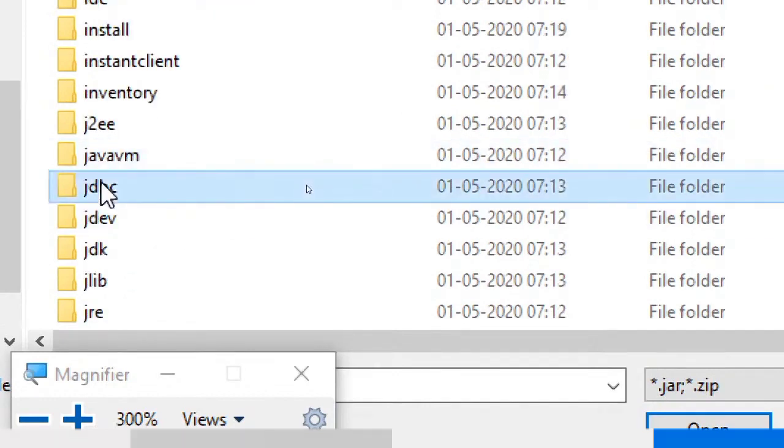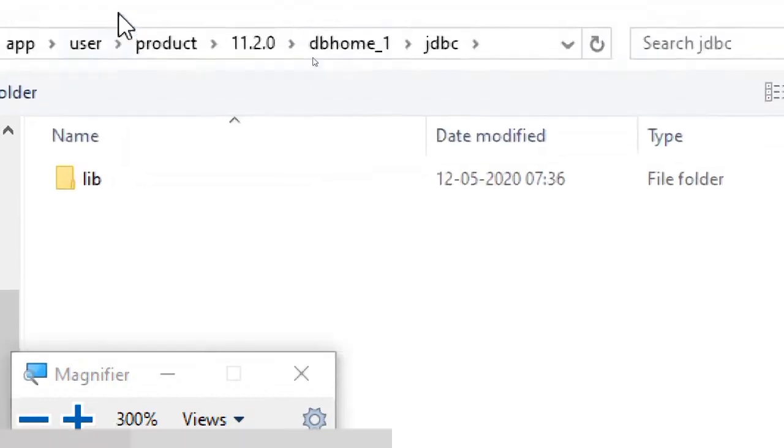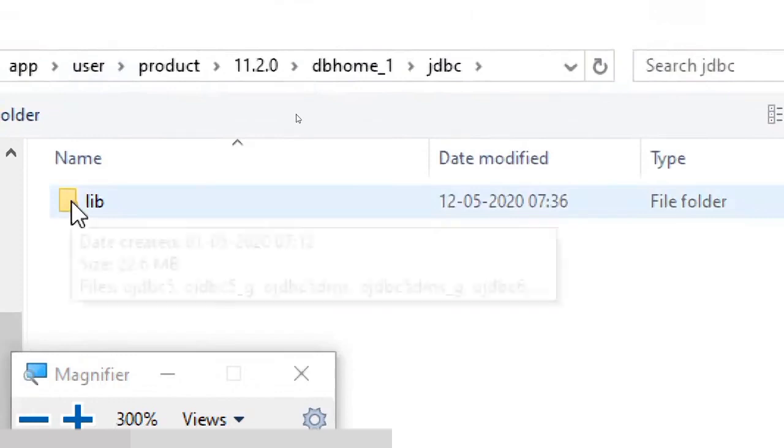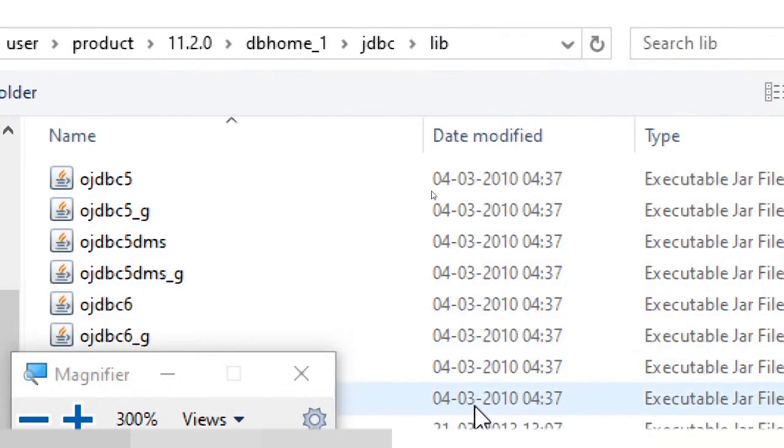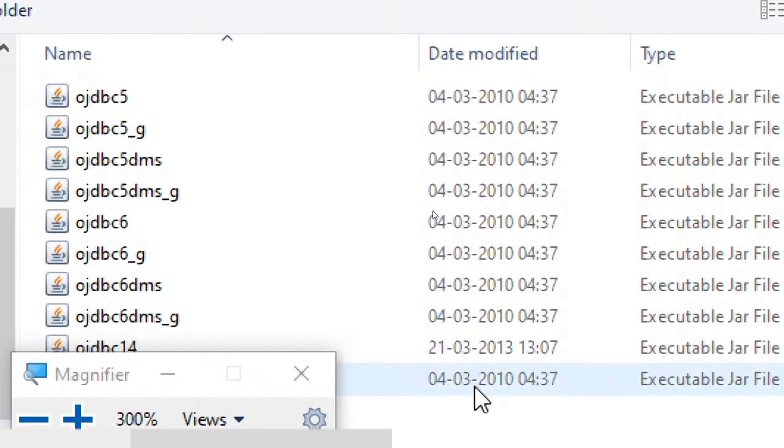yeah, JDBC. There is a folder JDBC. Click this JDBC, and there you can see LIB folder. Open this, and there you can see now OJDBC. OJDBC stands for Oracle Java Database Connectivity. So all these jar files were coming into my system with the installation of Oracle software itself.